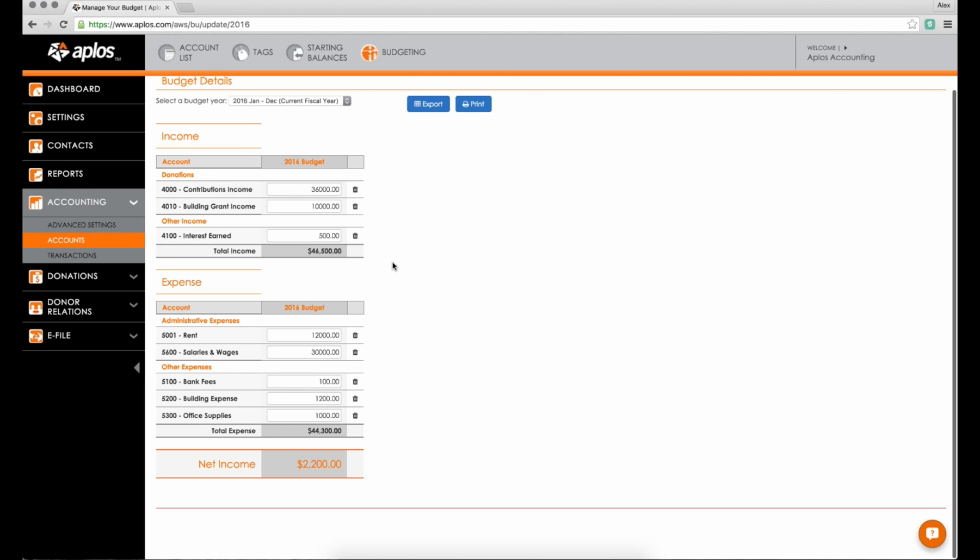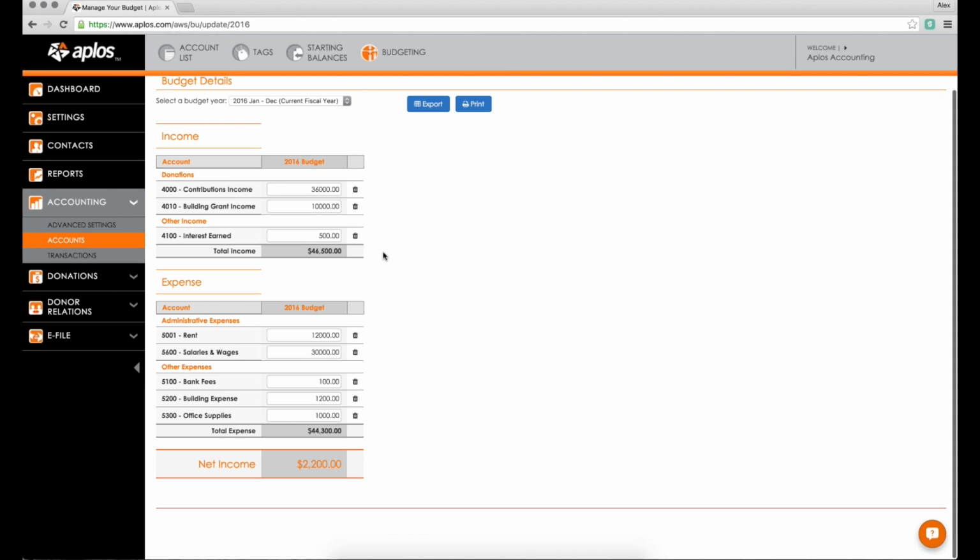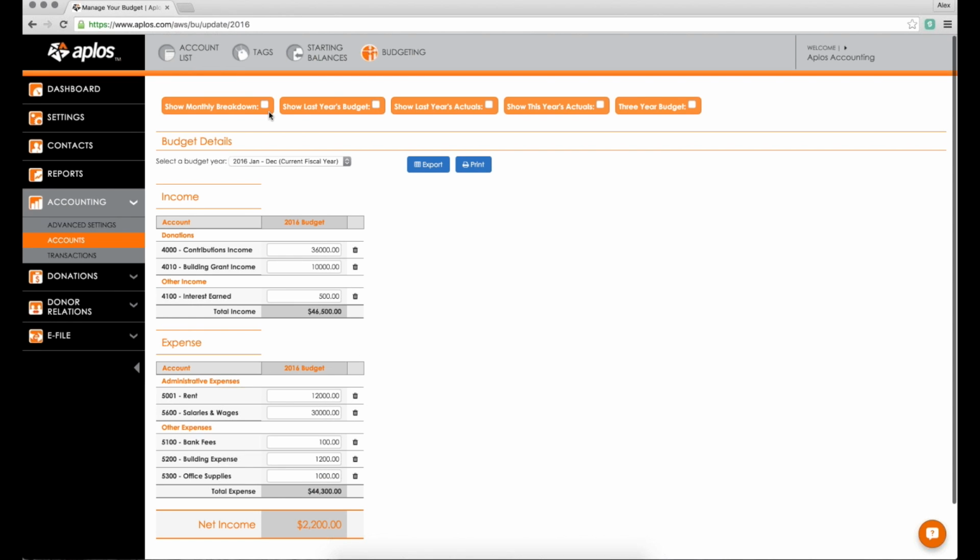Now that is kind of software specific. The budgeting process of actually dreaming up a budget and approving it with your board and all that kind of stuff, that is separate. That's a whole different situation that you'll have to walk through, specific to your own organization. But once you have those categories thought up and a budget dreamt, you can put those in here for the 2016. One other thing that you can do here is show a monthly breakdown.